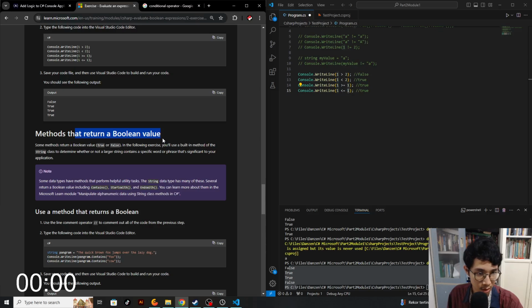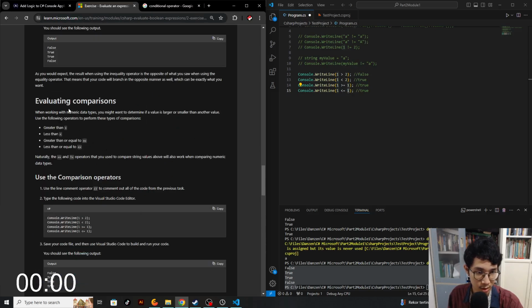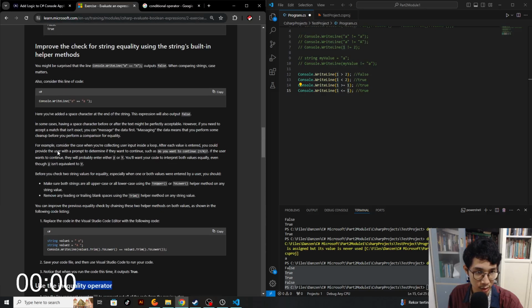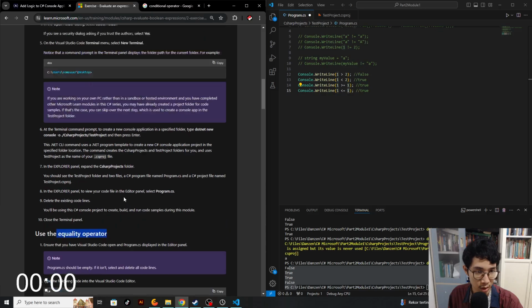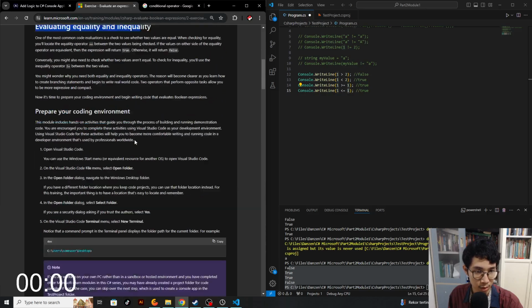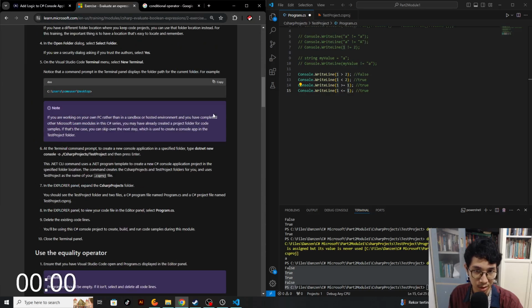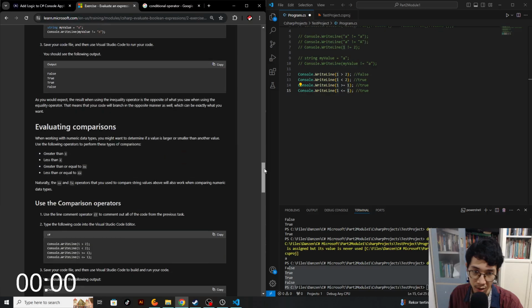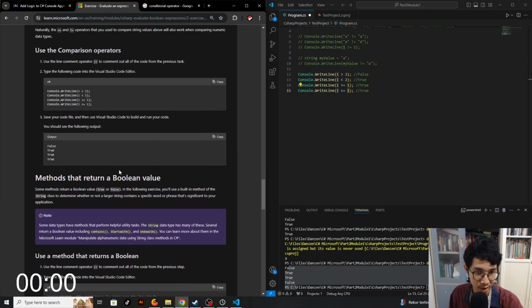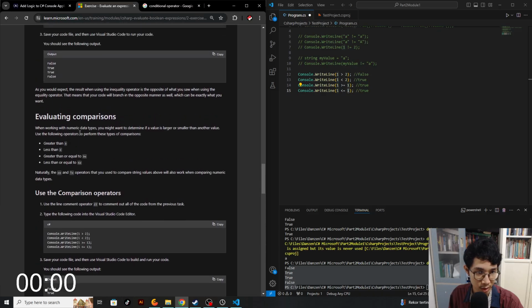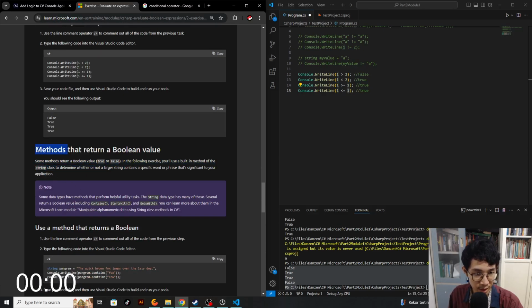Methods. This is comparison. This is inequality. Equality. All right. Expression. Basically, we are still on the expression section. Methods are still one of the important things inside of the expression. I mean, you can just put it there. It's fine as long as it returns a Boolean value, whether it's true or false.